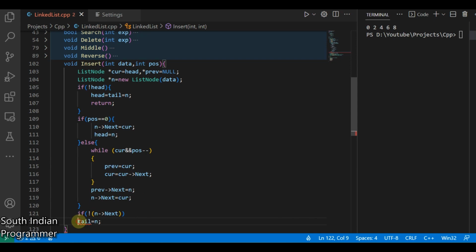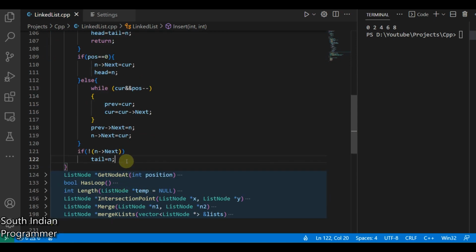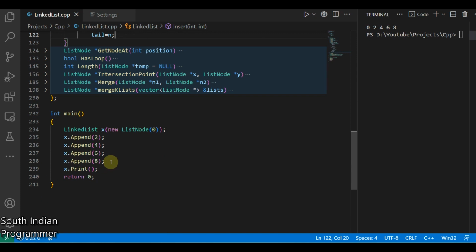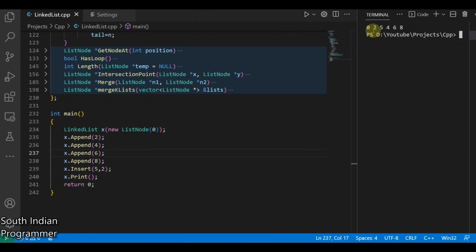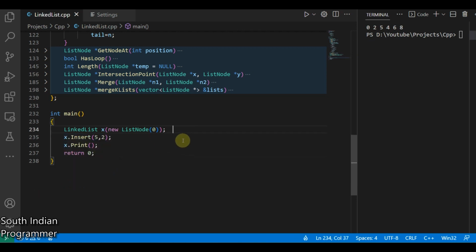Okay, and then after appending, you can call x dot insert, and give 5 at position 2, so right click, run. Here it got inserted, and after 1 2, 5 got inserted. And next I have inserted this one, and we'll think of this scenario.